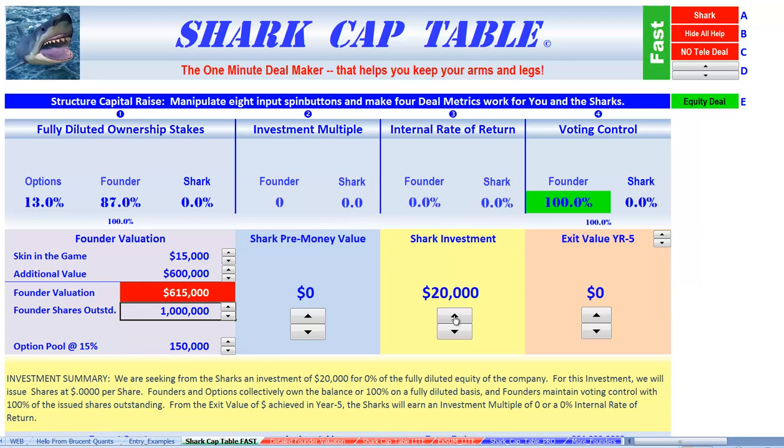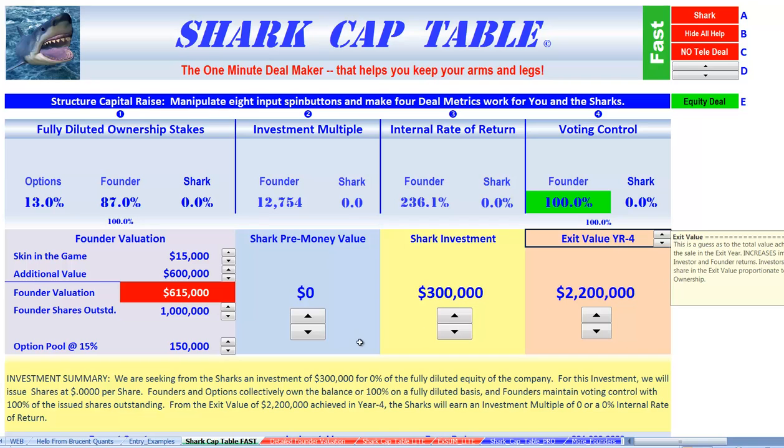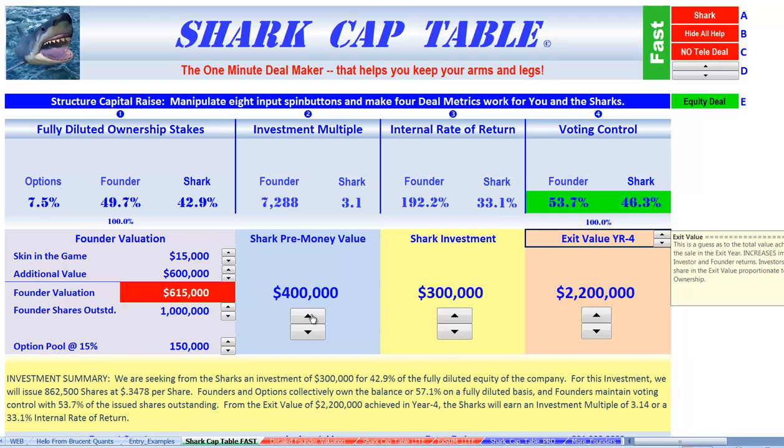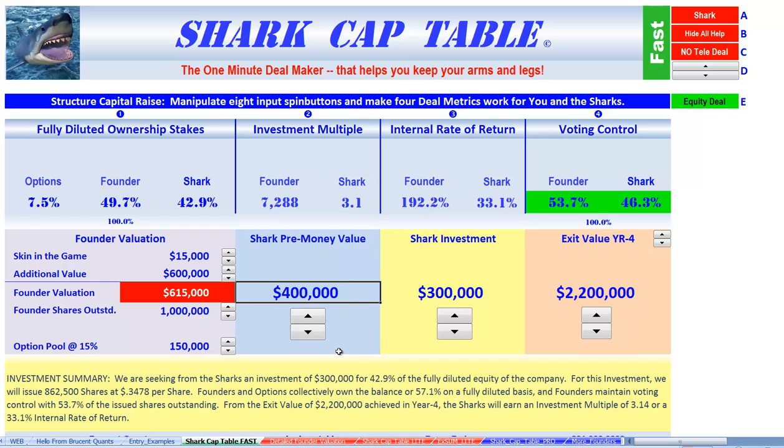Now let's go in and say that the Shark investment that we are seeking is going to be $300,000. We're going to sell this company for an estimated $2.2 million in year 4. And now we have to negotiate with the Sharks what the pre-money value is. We'd be lucky if we get something under 615, so maybe we get super lucky and get 400,000.